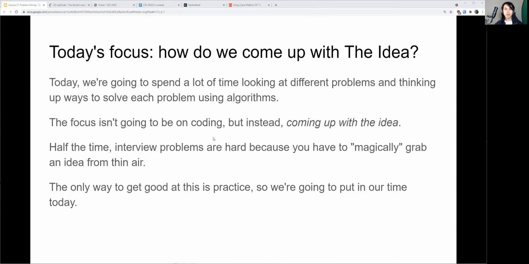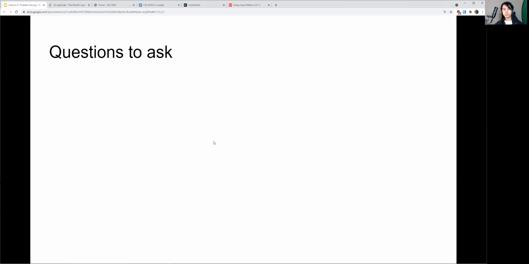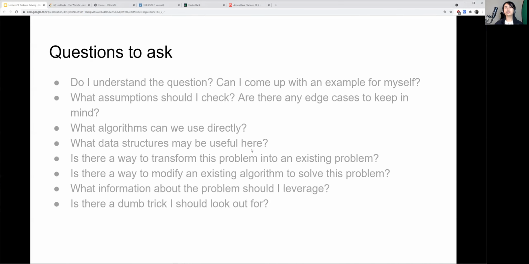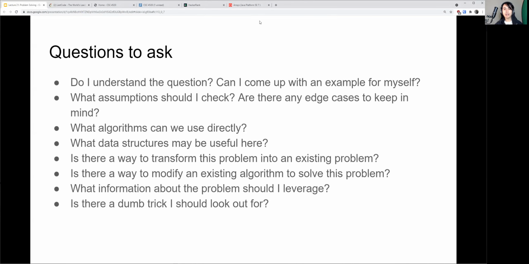Okay, so let's move on and look at the type of questions you might want to ask. Whenever we have problems like this, there is a laundry list of things you could ask. The first thing I would ask, which is the most important, is: do I understand this question, and can I come up with an example for myself? This is a question that we're always going to ask you to do so that you can practice this and really understand what's going on.